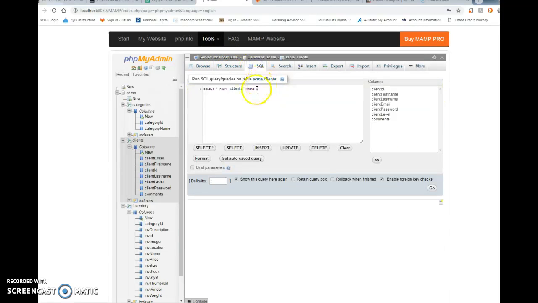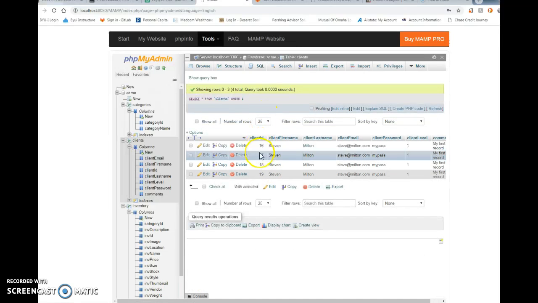We go look at that. We'll have the 4 records. And you'll notice that auto increment field keeps populating. So now it's 16, 17, 18, 19. So it keeps adding records to it.